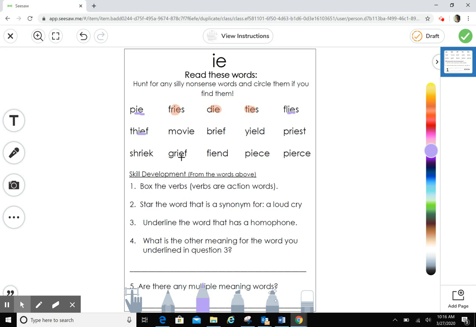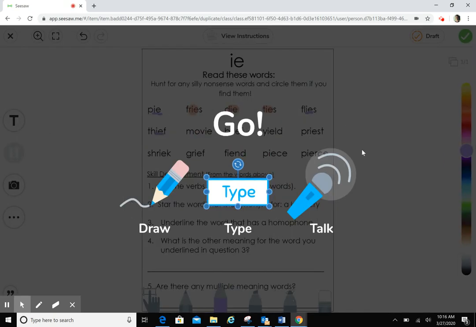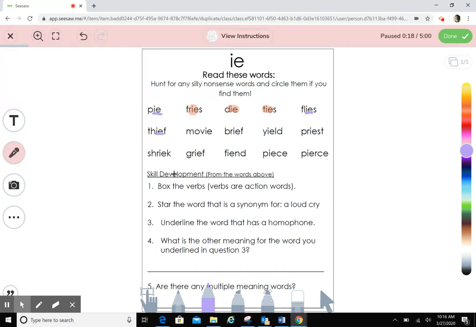And then we would like children to try and record themselves reading these words. To do this, you are going to go over here to the record button. And you'll see this screen recording in 3, 2, 1. Pie, fries, die, ties. And you'll see the time going up here as they record. Do not click done. That means done with the whole project. When you finish reading from pie to Pierce, click the pause button. Now you can finish the questions below.